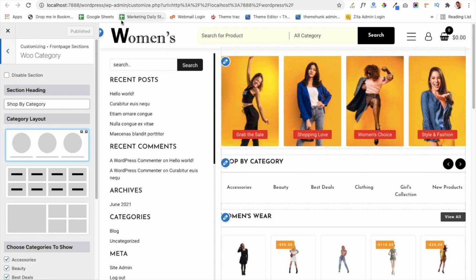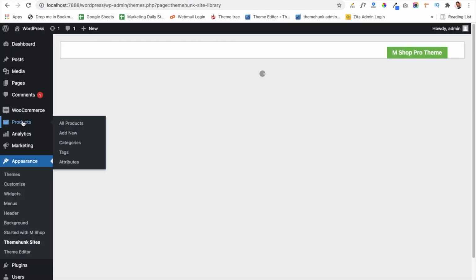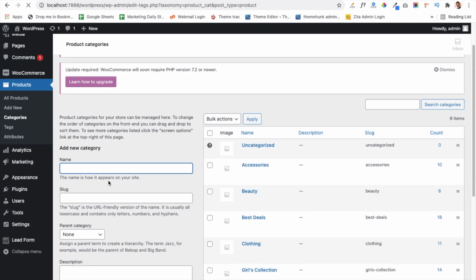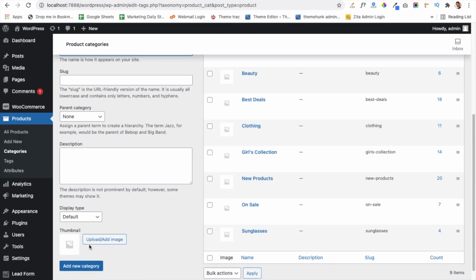So you have to just navigate to the product section here and click on the categories link, and you can see there you will get an option to upload a thumbnail image of a category. You have to upload your image here and then click on add new category, then your category will be available here with that particular image.